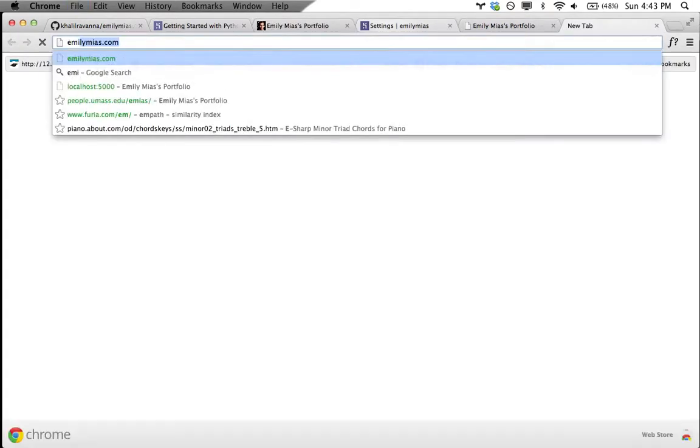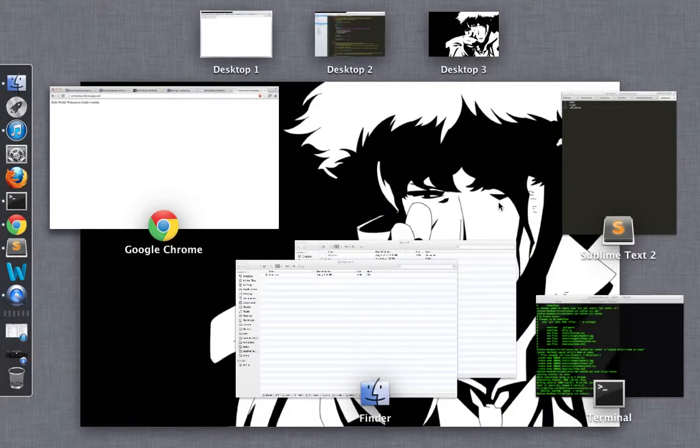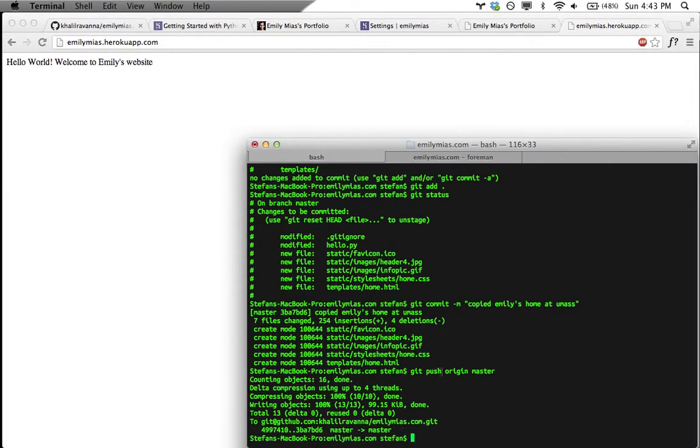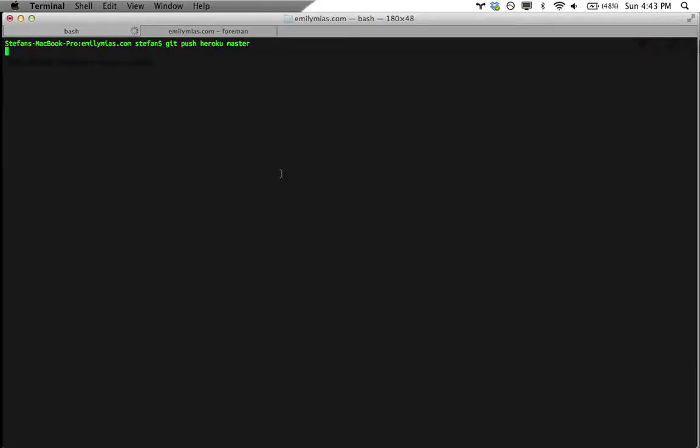Right, so if we go to emilymyas.com, is this updated? Nope. That's great. If we go to the Emily Myas Heroku app, obviously this isn't updated because all we updated was origin. We see push origin master. But if we do git push heroku master, actually let's clear the screen first. We can watch as it updates the live site.